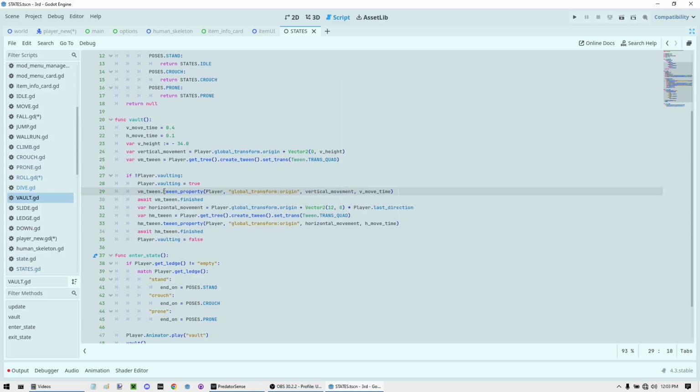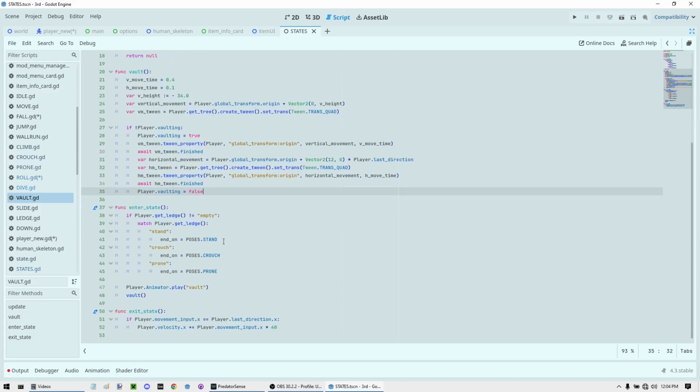So after it moves you up, it's going to move you sideways here, and then that's what this does. It's creating the tween, and then you do the tween, and then you wait for the tween. And once both tweens are done, it makes vaulting false because you're done vaulting. So move down to enter state, func enter state.